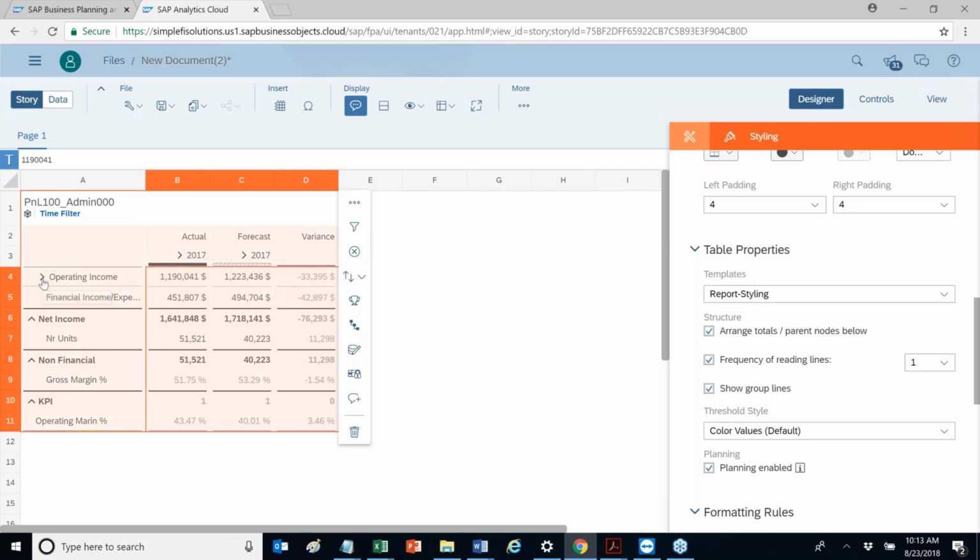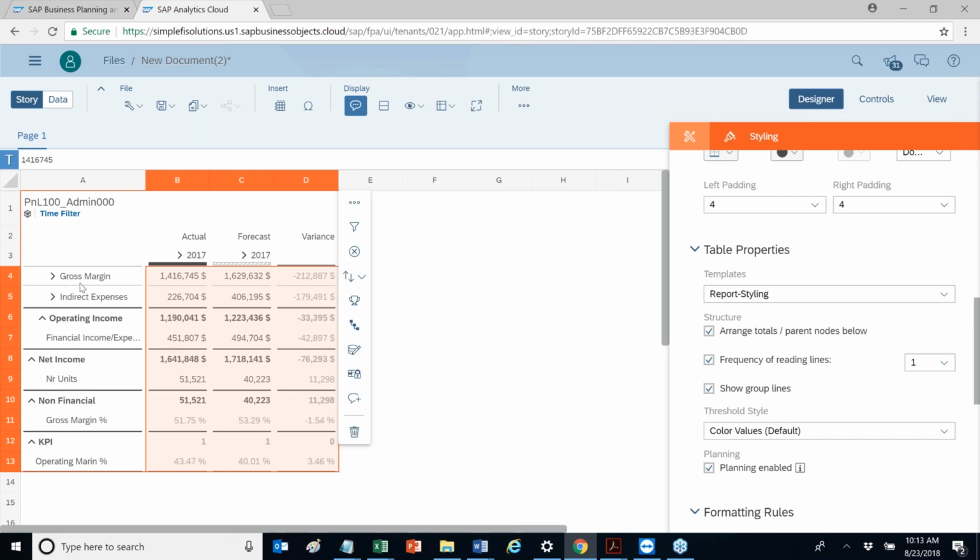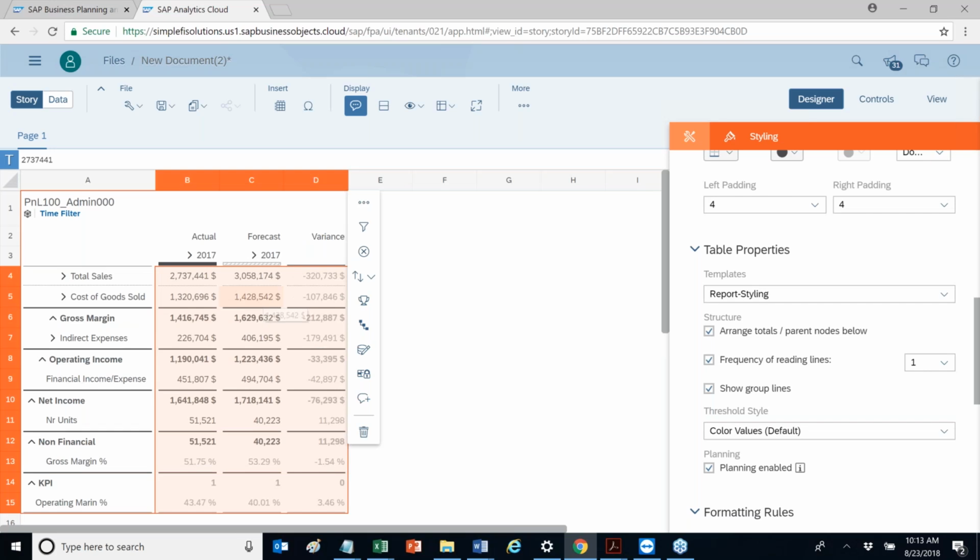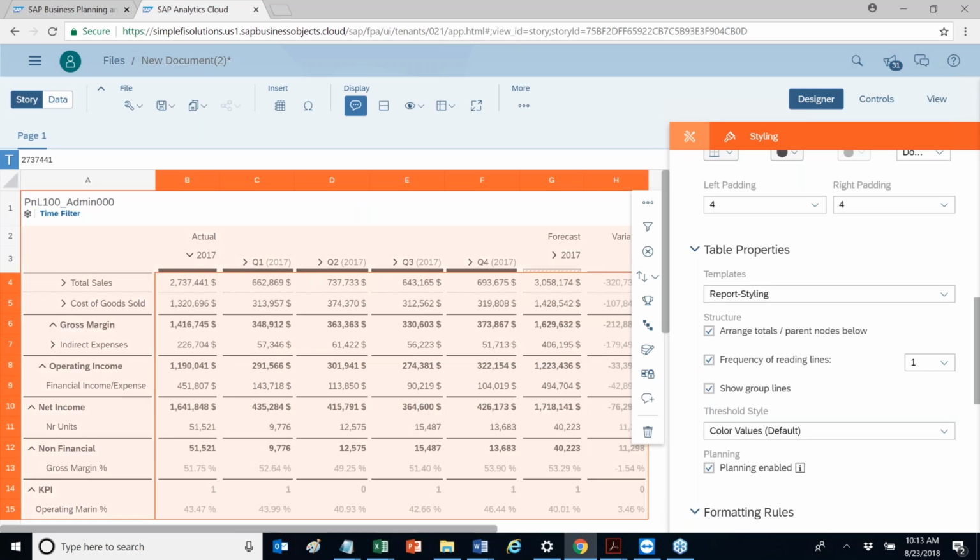So then as we click down and drill into operating income, we can look at gross margin, we can drill further into that to see sales and profitability information, and slice and dice this however we want to see it. We're looking at 2017 data, actual versus forecast with the variance. This is all drillable, so we can drill into 2017. We can see our individual quarters. We could drill into that and see our months.